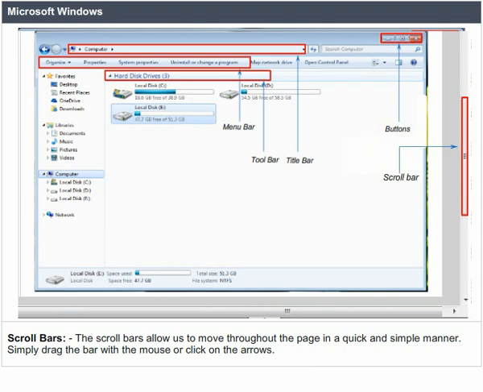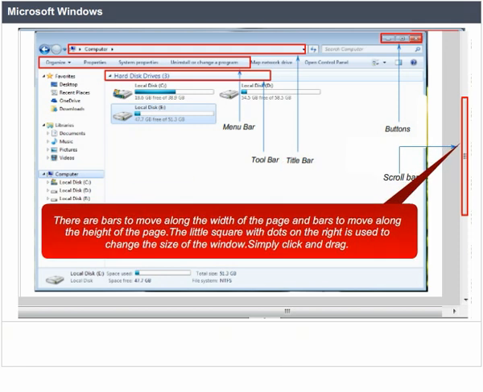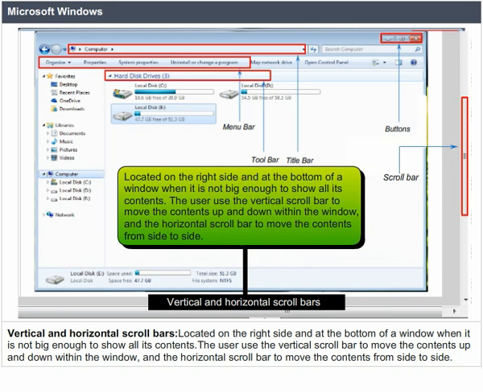Scroll bars. The scroll bars allow us to move throughout the page in a quick and simple manner. Simply drag the bar with the mouse or click on the arrows. There are bars to move along the width of the page and bars to move along the height of the page. The little square with dots on the right is used to change the size of the window. Simply click and drag.